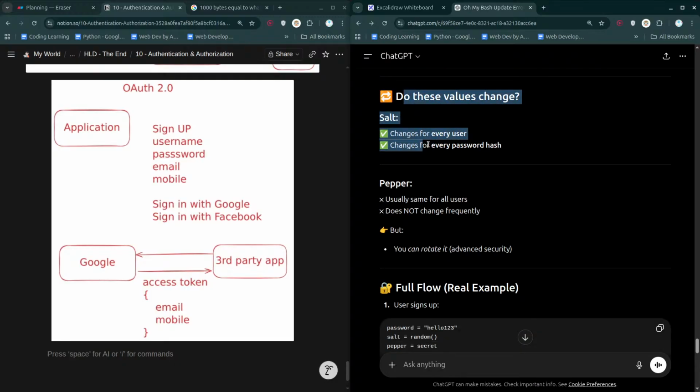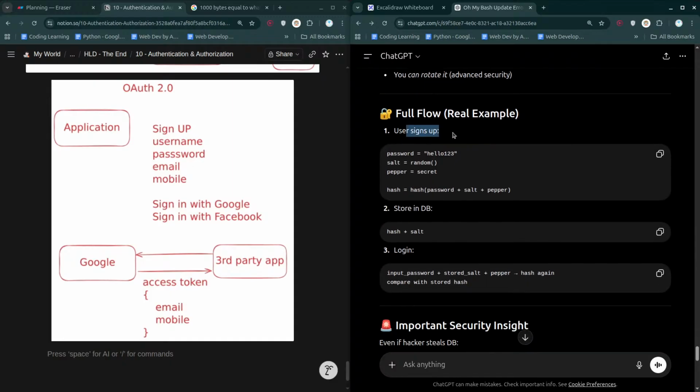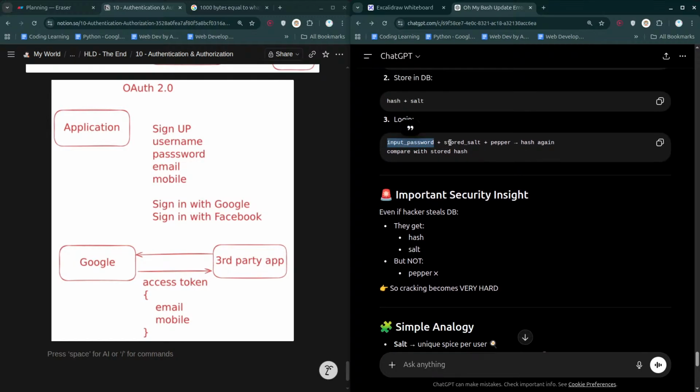Do these values change? Salt changes for every user, changes for every password hash. Salt just keeps changing. Pepper is usually the same for all users. Okay, that's fine as well. Full flow: on user sign up, we have salt, pepper, all these things, and we hash the password. Hash plus salt, these two things are actually stored in the database. So we have to take care of this. And whenever we try to log in, we take the input password plus the stored salt plus pepper and hash it again.